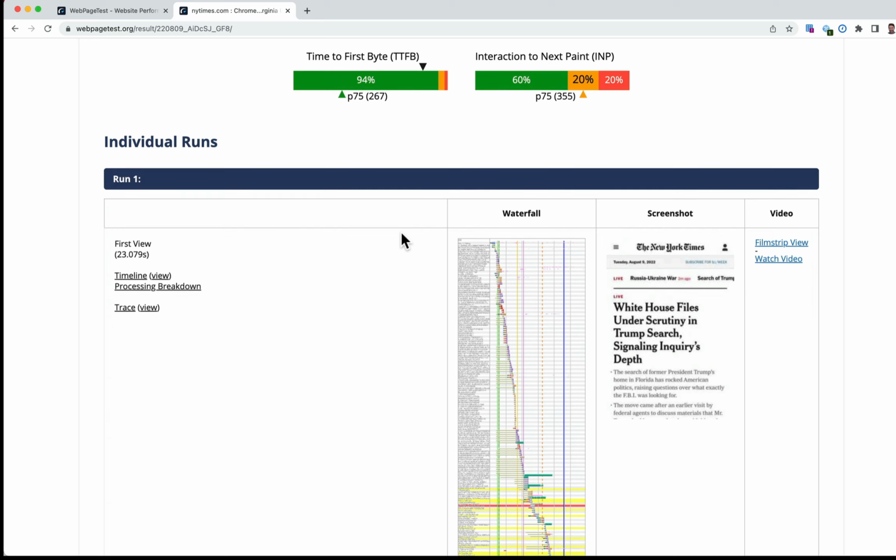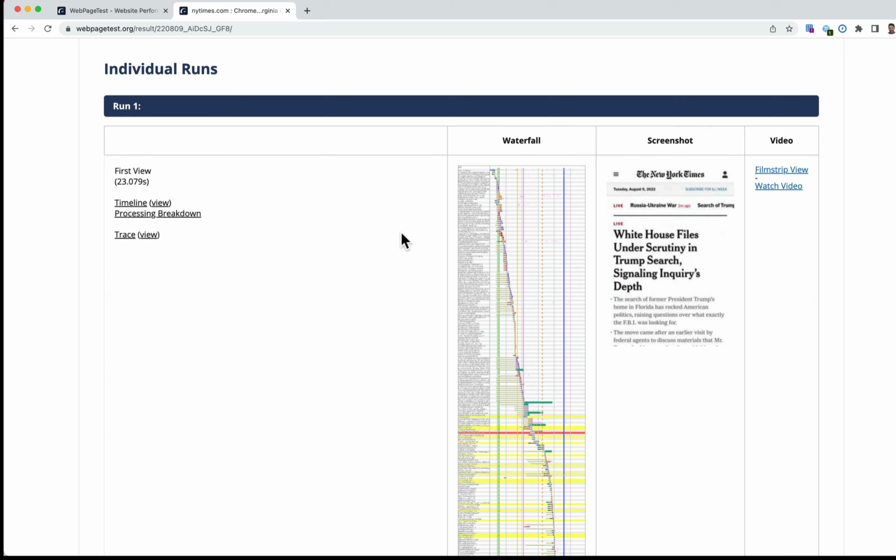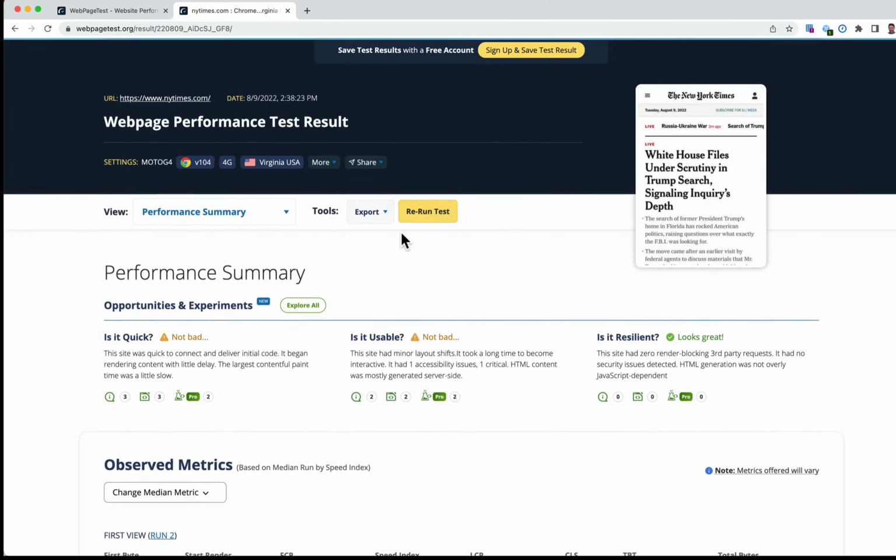And generally, that's probably the minimum number of runs that you want to do on a test, just because we're dealing with a live website, and sometimes network conditions can vary in ways that are inaccurate. So WebPageTest runs several runs depending on how many you want, and it will pick the median test result based on speed index by default to show you up top for these numbers.